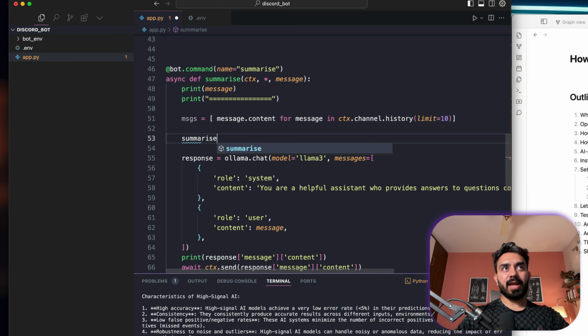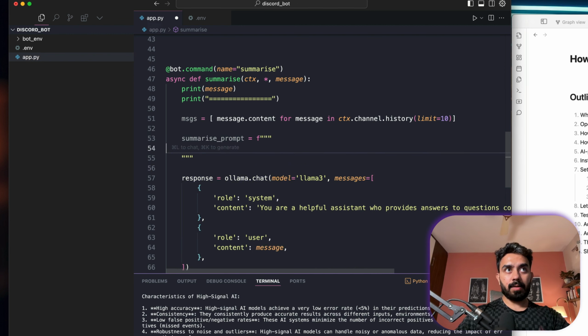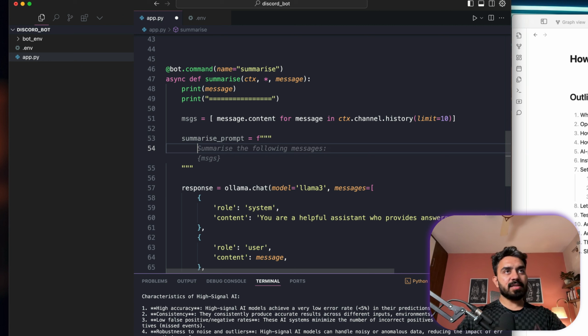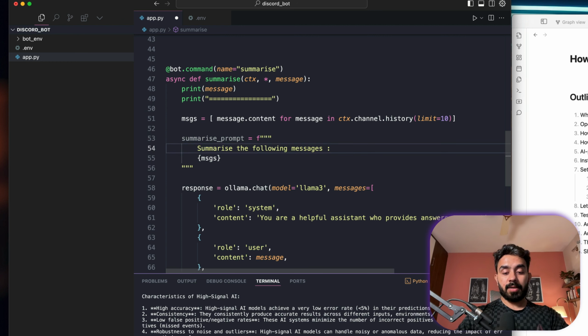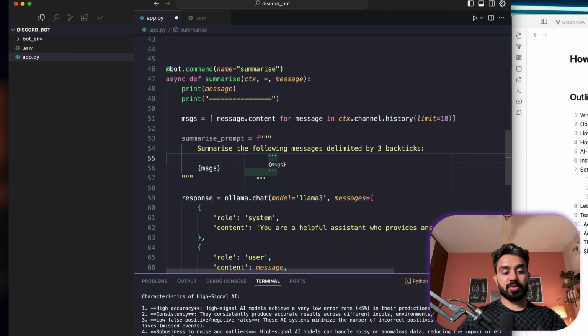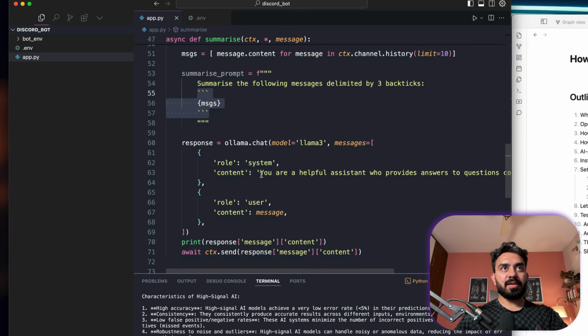Now I'll write a summarize prompt. I'm going to add a prompt here which says that I need to summarize the following messages, and then I will pass this entire list of messages that I have created. So this is a formatted string with the prompt. Summarize the following messages delimited by 3 backticks. We are being more specific so that the model does not get confused. So this is my specified prompt.